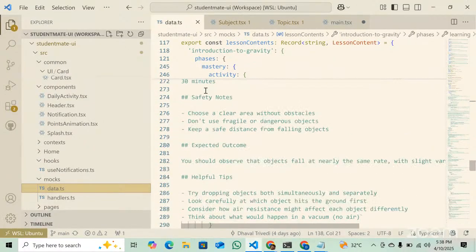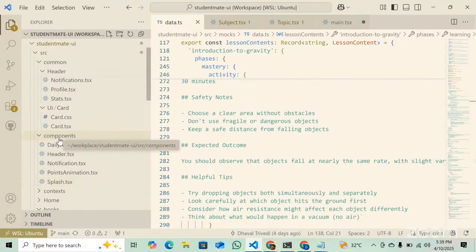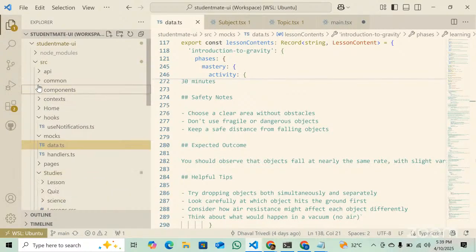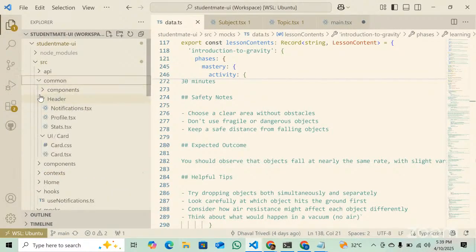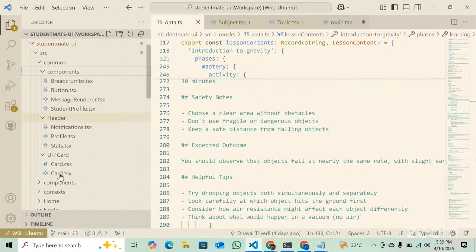And common is the common components on all the pages. Common means components that are being used across pages. So, header is common to all the pages. Notification is common to all the pages. So it cannot be categorized under a section. And this one is called actually, UI component card. Breadcrumbs and button should go in UI. So that's why it needs better organization. This is not very good organization.